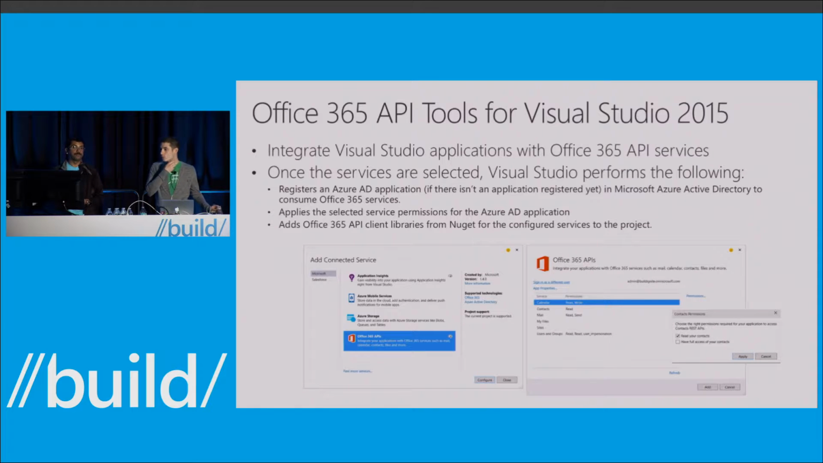So we have this awesome tool called Office 365 API Tools for Visual Studio that streamlines the process of registering your application with Azure AD, and also gives you a UI to actually select what resources you want, or you could say what capabilities you want for your app. As you see in the screenshot, we have calendar, files, sites, and even users and groups if you want to access your GAL. And once you select a resource, you have specific permissions for the resources. Contacts, for example, has read your contacts and full access to contacts.